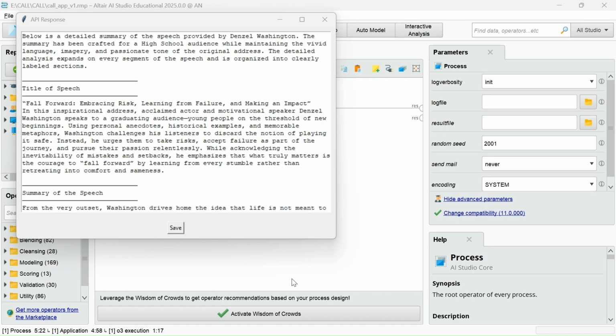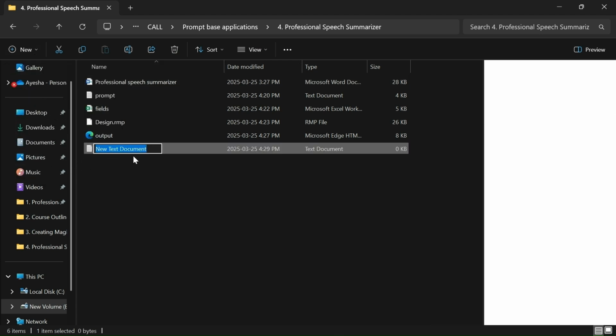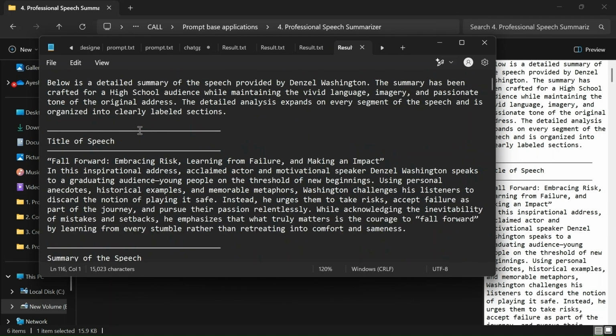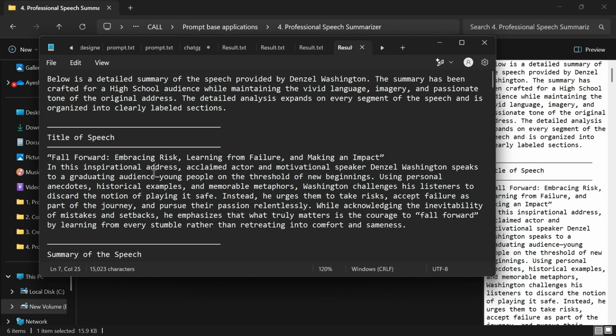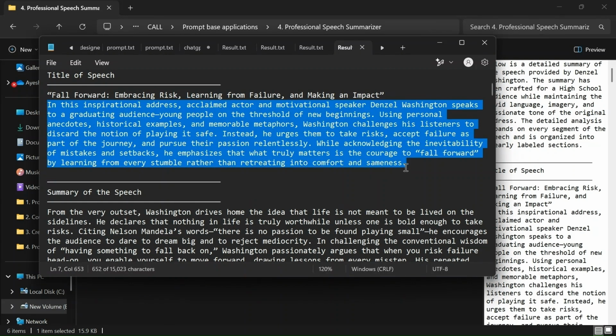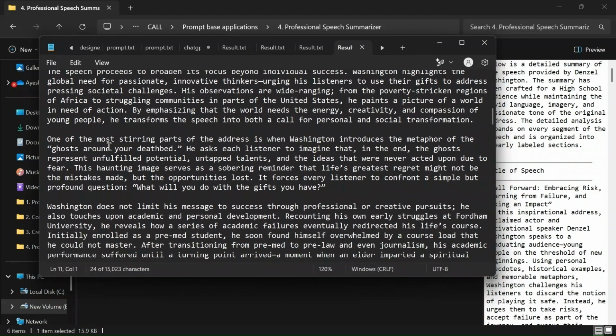This is our output. So you can see the structure of our output. First of all, it has a title, then the title of the speech, then we have a short paragraph that tells about the speech. Then we have the summary of the speech, which is very comprehensive and in a logical manner.